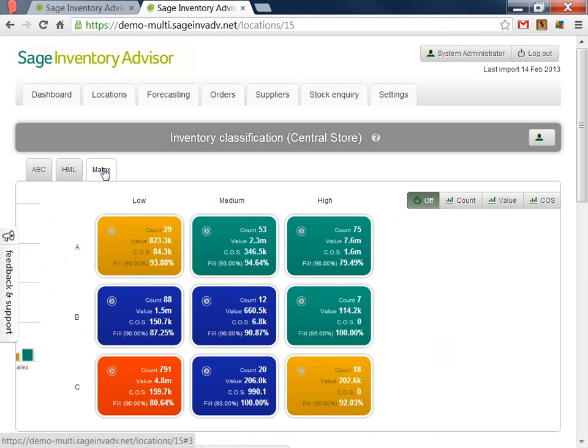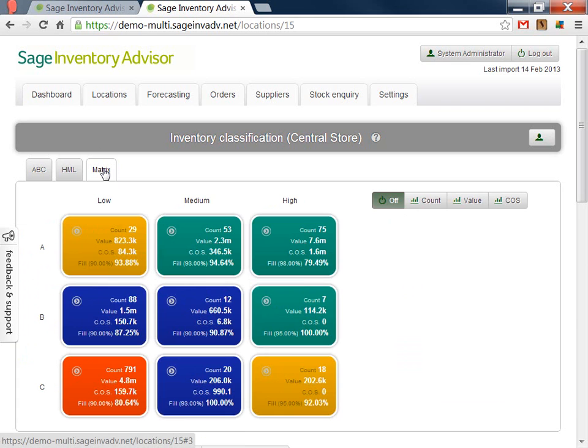What's nice now is that combining these two elements together, we end up with something that we refer to as the matrix. This matrix highlights to you on the top right-hand side in green the bread and butter line items, the items that are really significant because they move quickly and are significant from a value point of view.